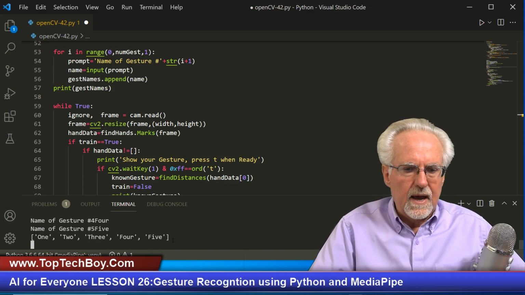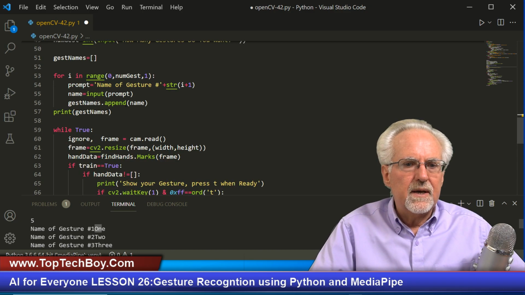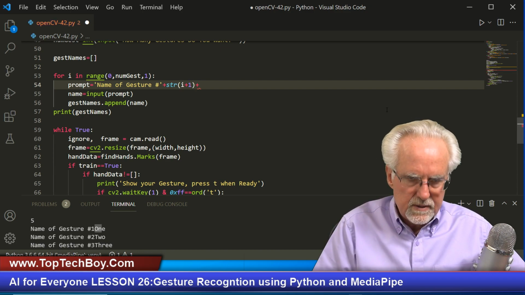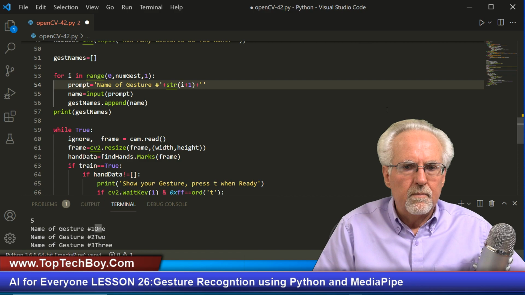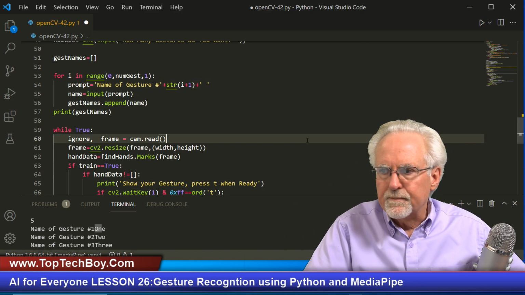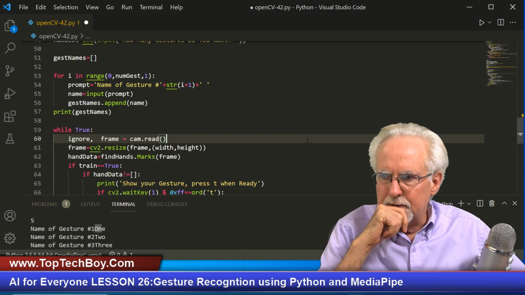Okay, and then look, I've got an array that has the gesture names in it. That is pretty cool. What did I not like? I didn't like that there was no space after the question. So I need to come back up here, and when I say prompt, I need to concatenate on the end of that. So I'm going to say plus just a blank space like that. And that way the formatting will be a little better. Okay, so I think I have the gesture names at this point.